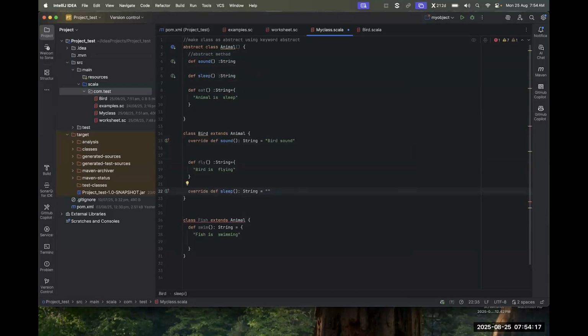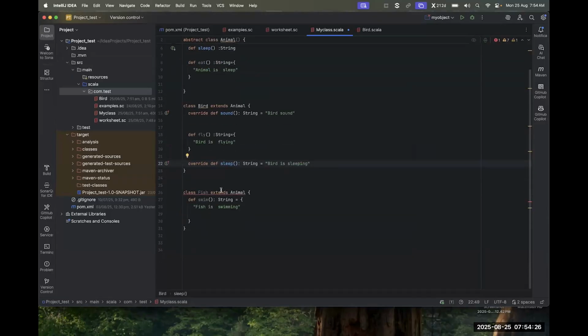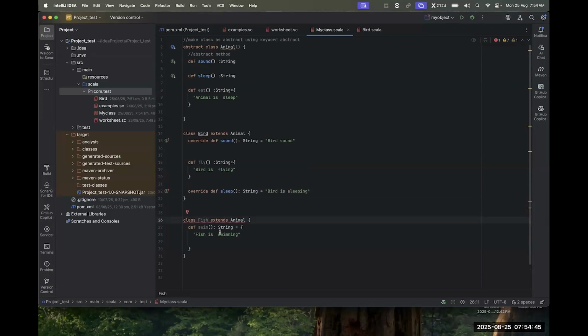Let's suppose I write here, bird is sleeping. Now if you come here, you are seeing the same issue: class Fish must either be declared abstract or implement abstract member. If you make this Fish class abstract, you don't need to implement all the methods from the abstract class. But here you have to implement all the members, as this is not an abstract class.